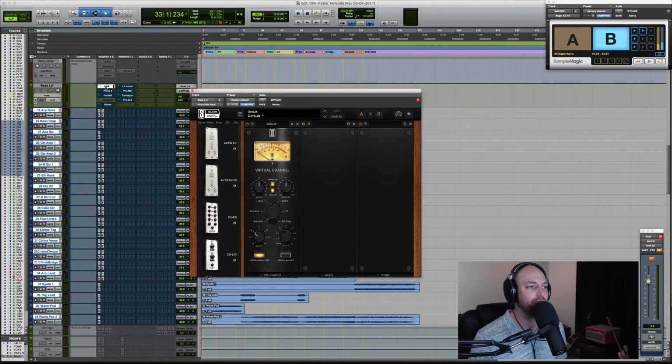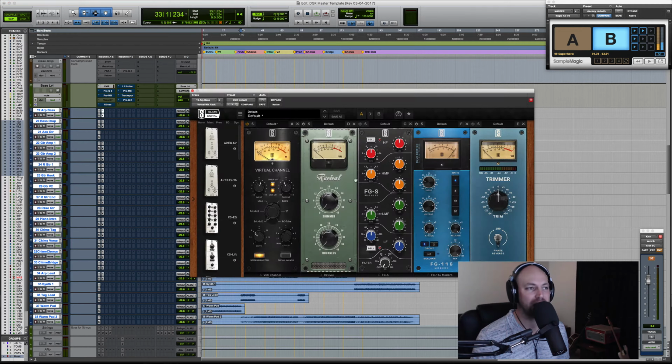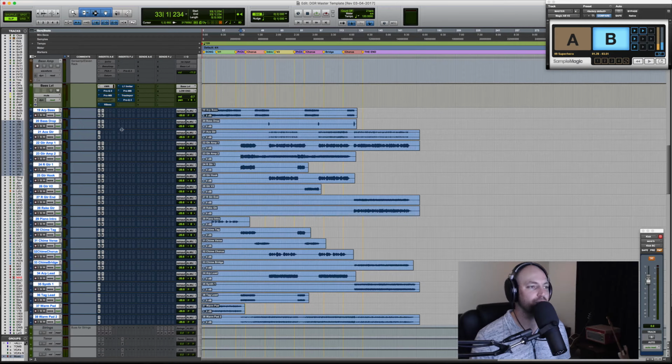So similar to how I have the virtual channel set up, I would select that and maybe use Slate VMR from the beginning here, because we don't have these active. The virtual channel is. Maybe that goes first, and then the SSL. It just really depends on my mood, what I'm going for. But you have that option as well.